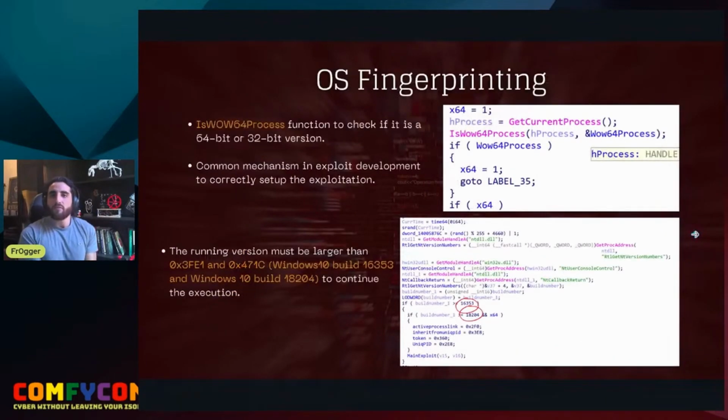OS fingerprinting. This one is a common mechanism in exploit development, and you will see it mainly if you study local privilege escalation. Most of the time you will see a similar routine, a similar check. In that case, there are two checks. The first one is checking the Windows version. Is it a 64-bit or 32-bit version? And our code is calling the IsWow64Process API to check the running version on the system.